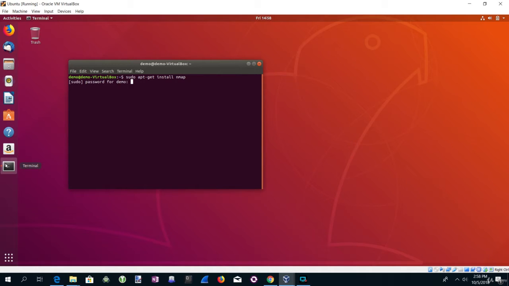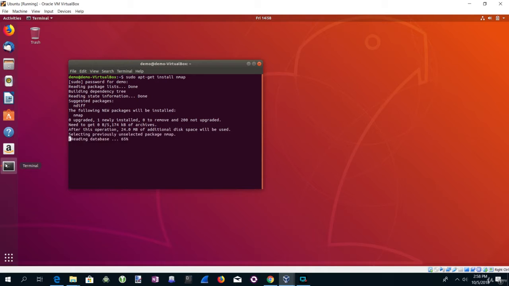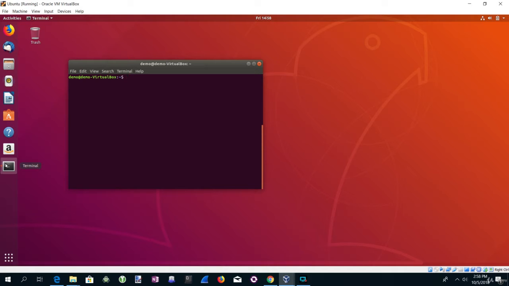I'm going to type in my password. Okay, and it's going to go through the install process. Now this is going to be pretty quick. Nmap is actually a pretty small program. Okay, and we're done. So I'm going to clear the screen out, and I'm going to do the same process. I'm going to type in sudo space apt-get space install space zenmap.